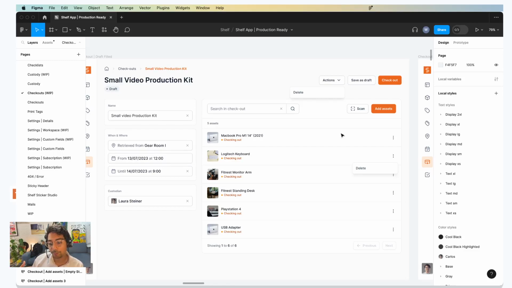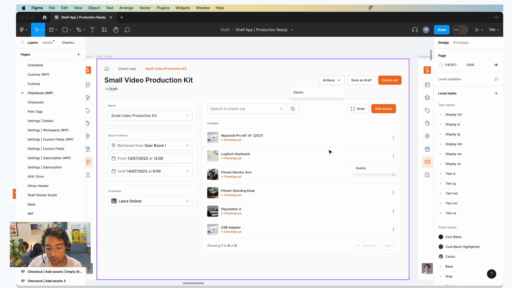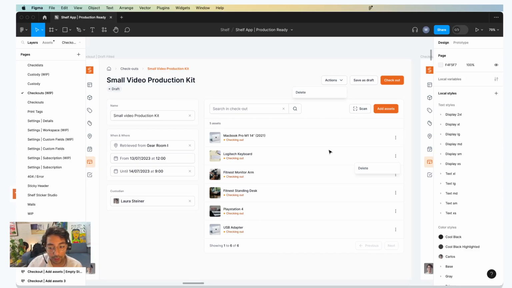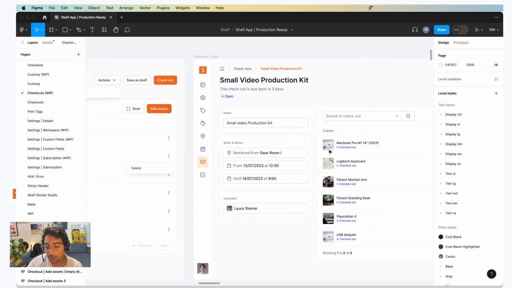As you see, the assets are here retrieved from one of your gear rooms. One of the options can be from the full asset inventory. And you can see that there have been 5 assets added. No, I'm very sorry, there's 6 assets added, and they all have the status checking out. So that means that nobody else can be trying to check them out at the same time as you. You can, of course, delete pending to be checked out assets, and like that, keep a clean list of assets to be checked out.